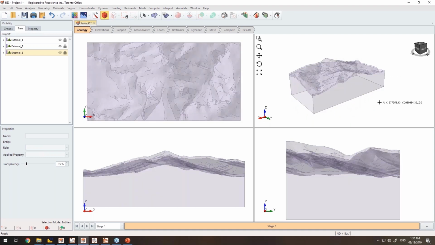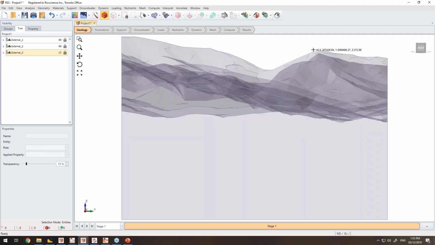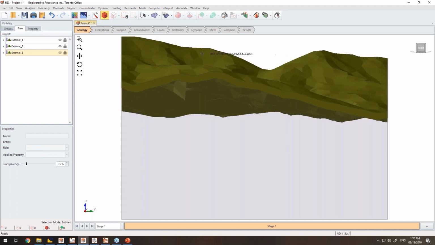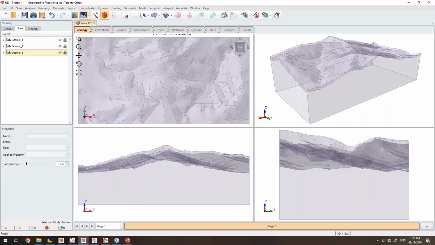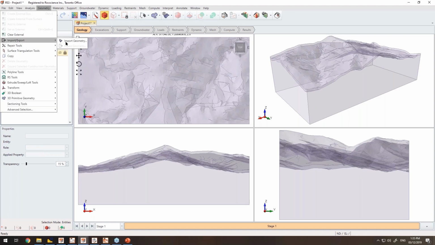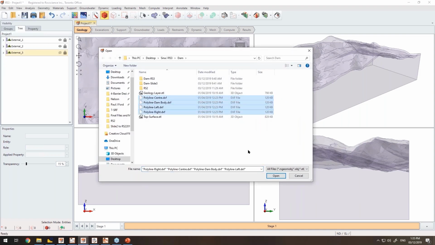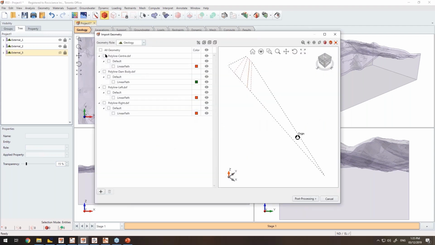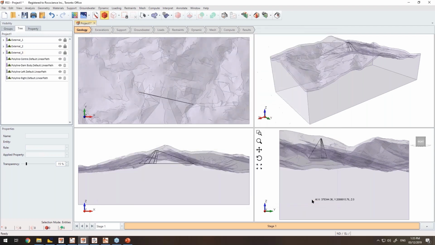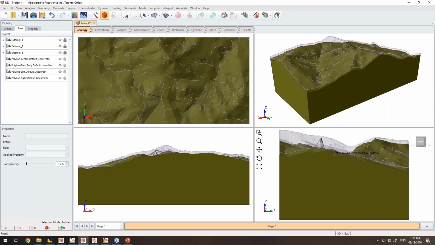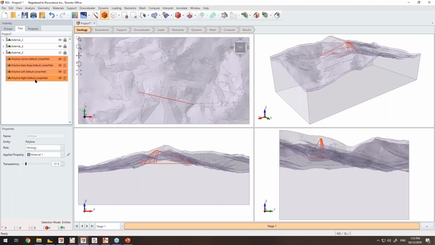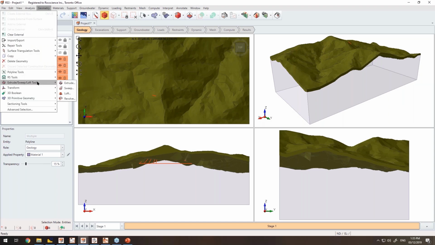Now we have to create a dam. As you can see in this view, we have two hills for this model, and we have to fill this gap with a dam. So I'm going to import a couple of polylines, which are the dam polylines, and you can see that this is here. By extruding these polylines, we are creating a volume to fill this gap between the hills. So we go to geometry, extrude.